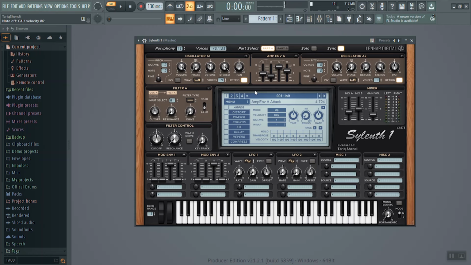Perfect. So this is how our string sound sounds. All we've done so far is play with the oscillators and the amp envelope, and we've already got this sound.